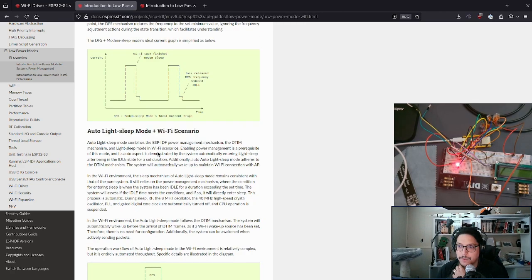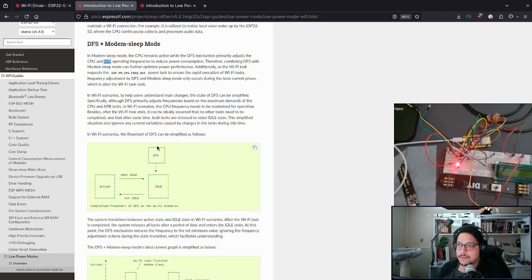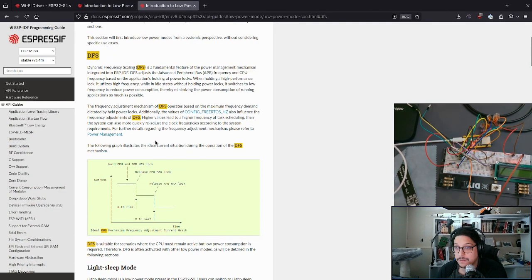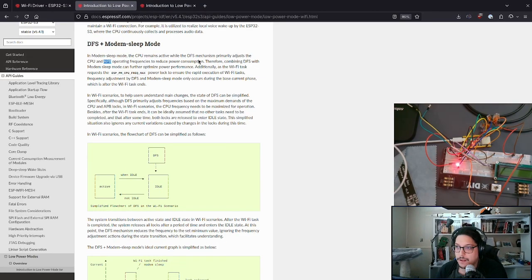Okay, DFS. Well, I already forgot what it stands for. Dynamic frequency scaling, and then APB is architecture peripheral bus? Or was it? Advanced peripheral bus. Okay. DFS mechanism primarily adjusts the CPU and APB operating frequencies to reduce power consumption. Therefore, combining DFS with modem sleep can further optimize power performance.